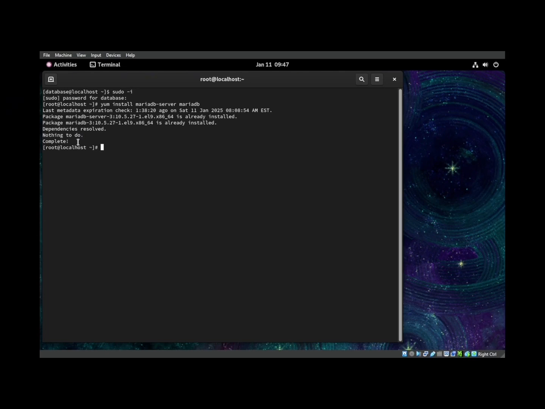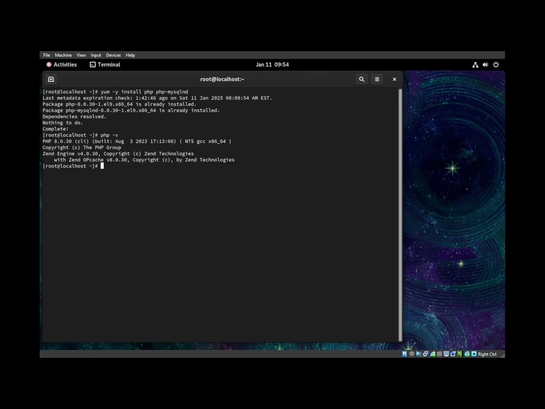Okay, so after the installation, we need to turn on the service first by running these commands: systemctl start httpd and enable httpd, and systemctl start mariadb and systemctl enable mariadb.